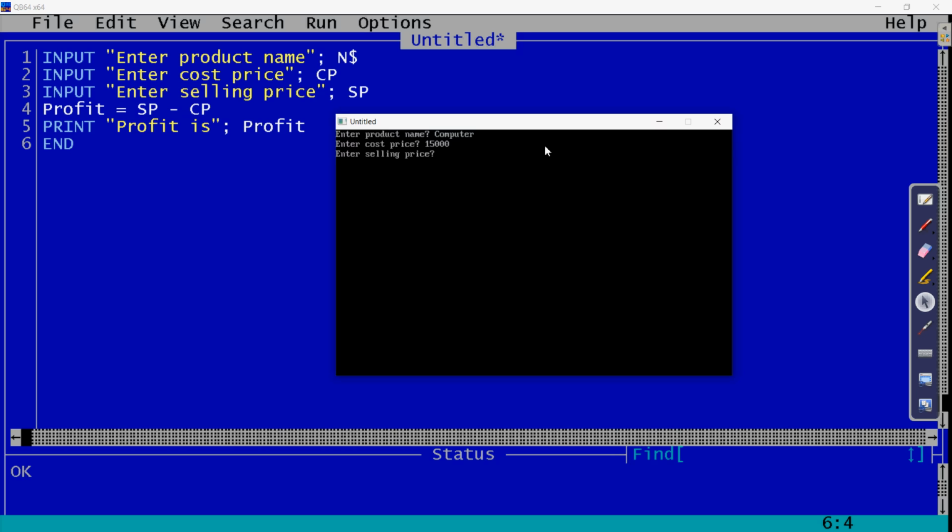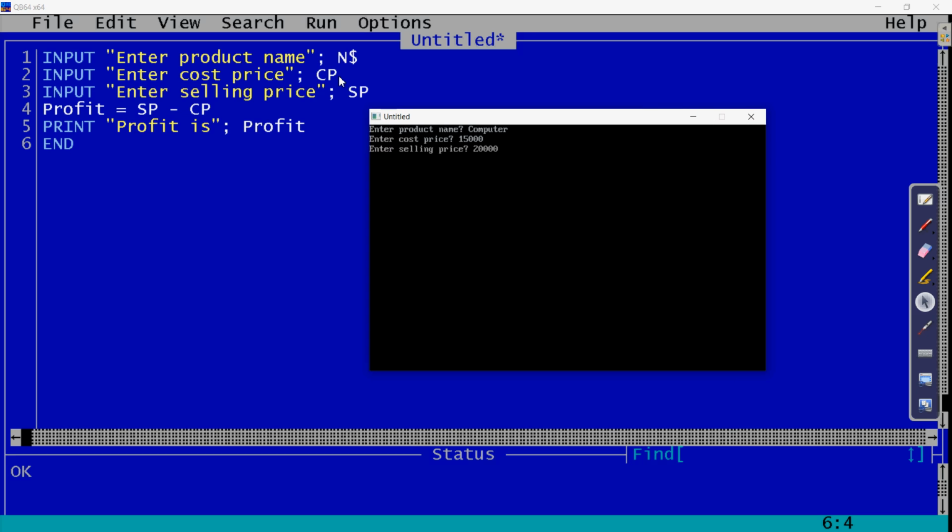Then it is asking to enter the selling price. Here too, whatever the selling price is, we can write it. Suppose the selling price is 20,000. These two values, the cost price and selling price, are saved in the variables CP and SP. So 15,000 will be saved in CP and 20,000 will be saved in SP. Now press the enter key and let us see the output.